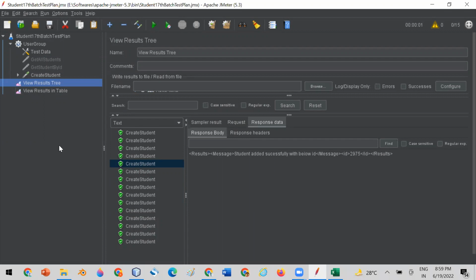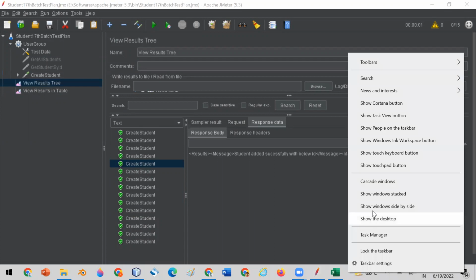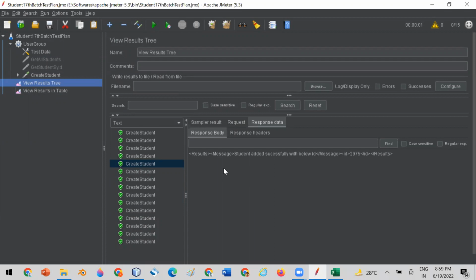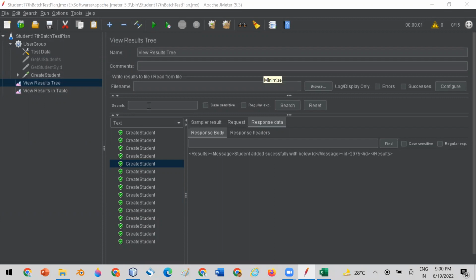So anybody have any doubt? Anybody have any doubt? Say yes or no. No? Okay. Deepak, you have any doubt? No, Pradeep. Okay, great. So this is about the automation. In the same way, you can run any type of API.